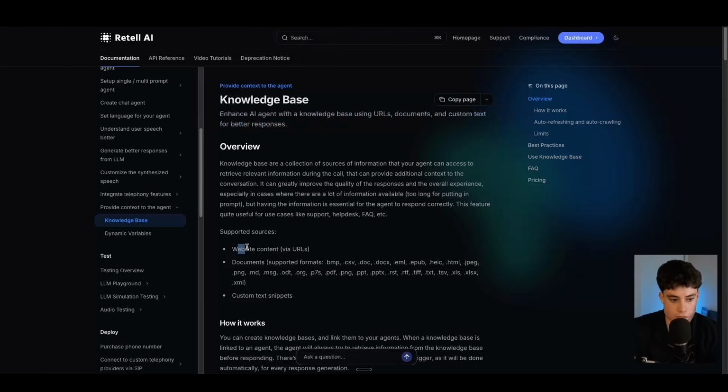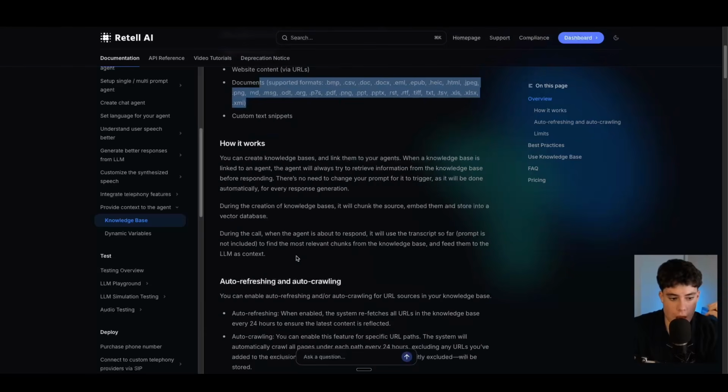And as you can see, the supported sources are website content and documents. These are all the documents that it supports, and everything. So right here, you can actually see how it works. When a knowledge base is linked to an agent, the agent will always try to retrieve information from the knowledge base before responding.